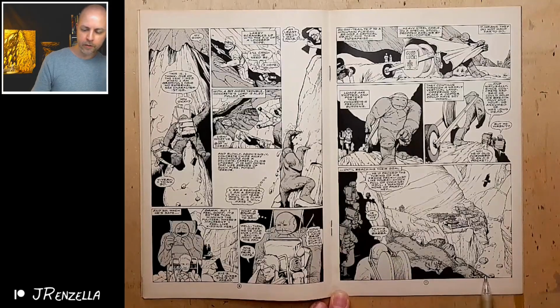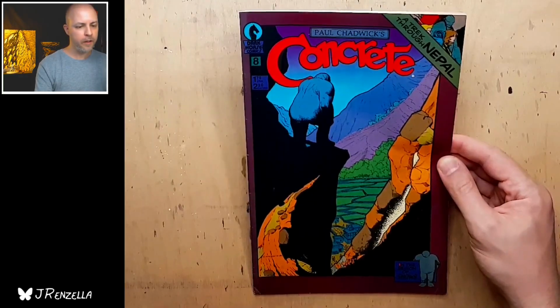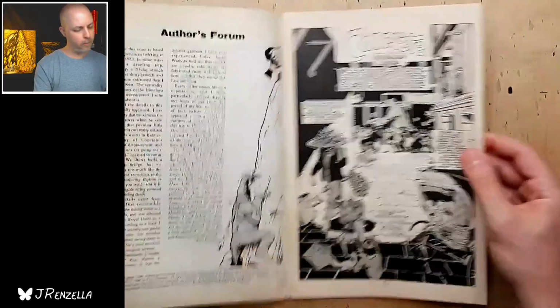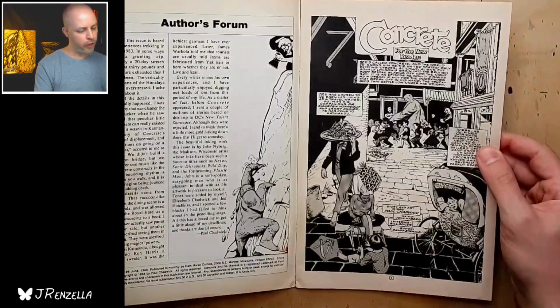And we have this gray shape here. It looks like there's a yak, and we're invited then to turn the page. That's Paul Chadwick's Concrete, number 8. This was from June of 1988.